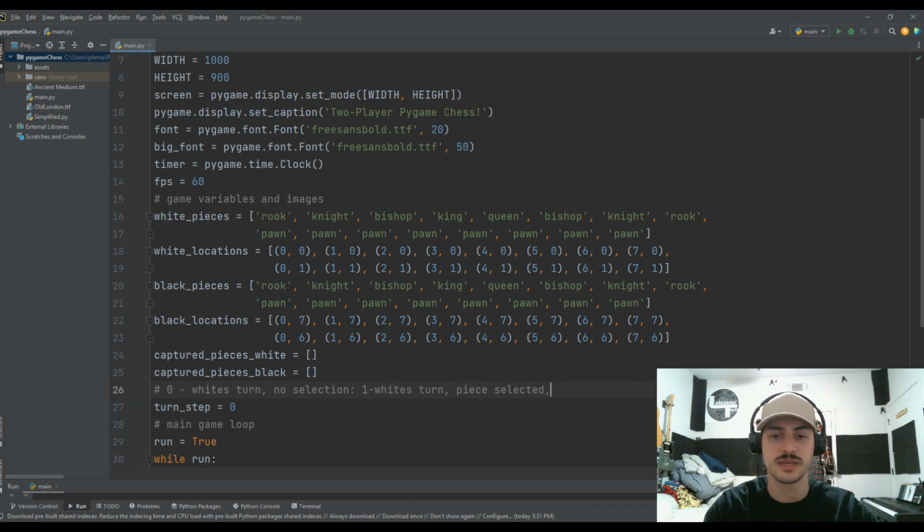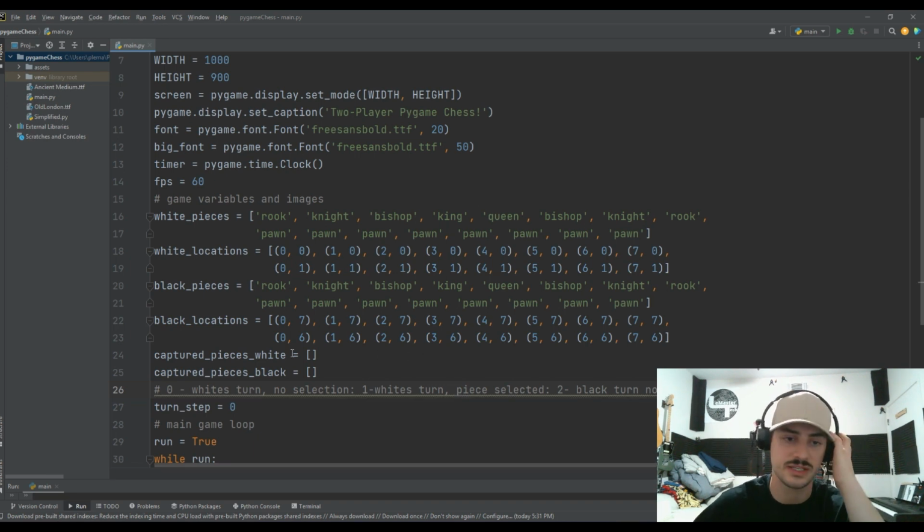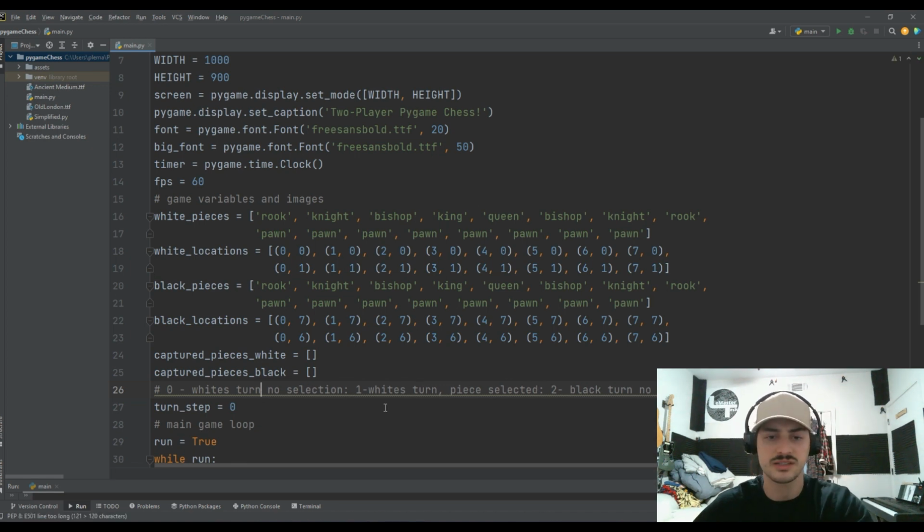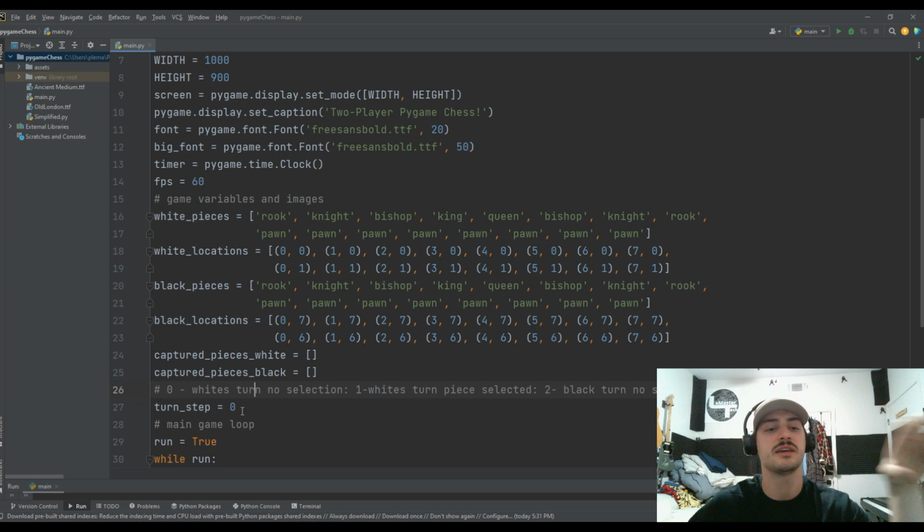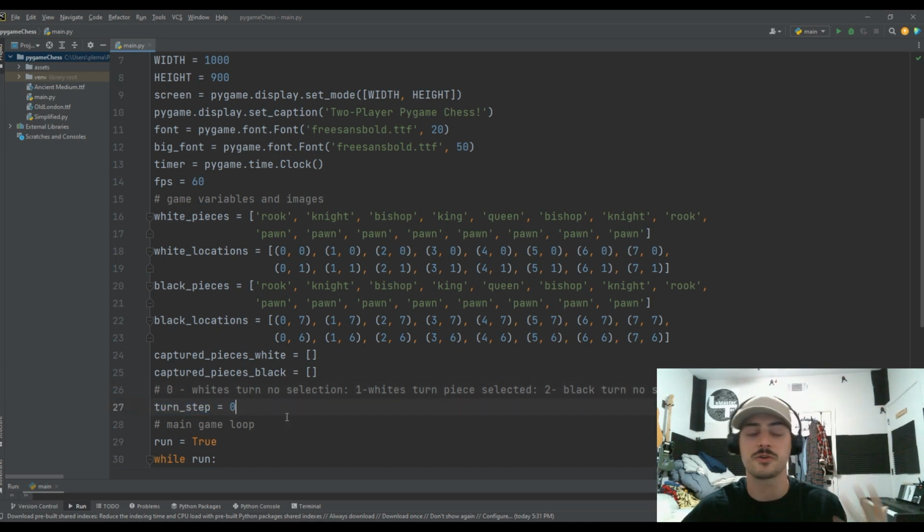And then there's going to be 2, which will be black turn, no selection. And then 3 will be black turn, piece selected. Okay, so we're going to use this variable. I guess I'll try to get that down just so it stops throwing that. This is going to be a variable that keeps track of which one of those 4 phases we're in.